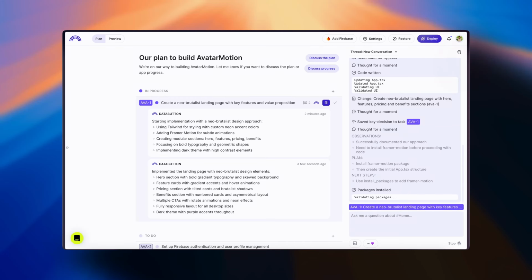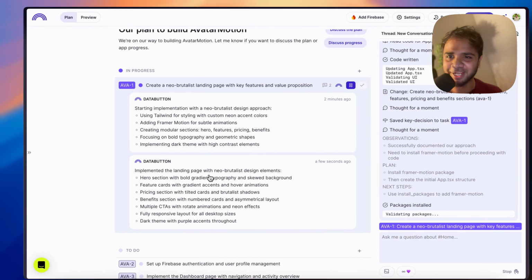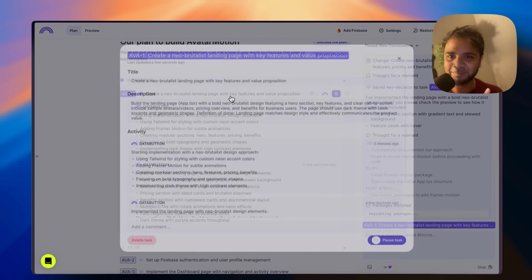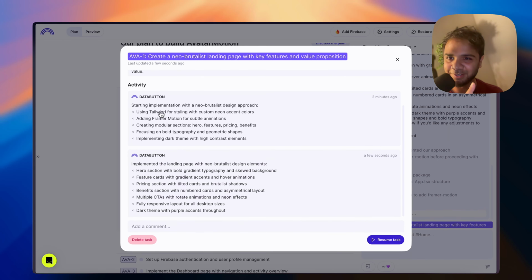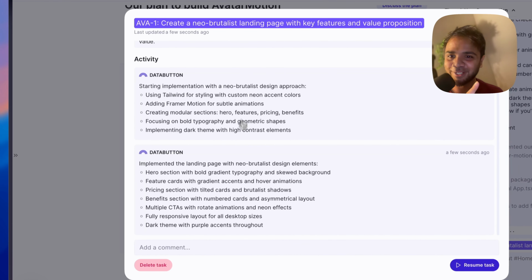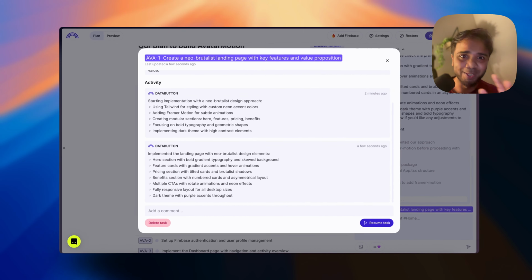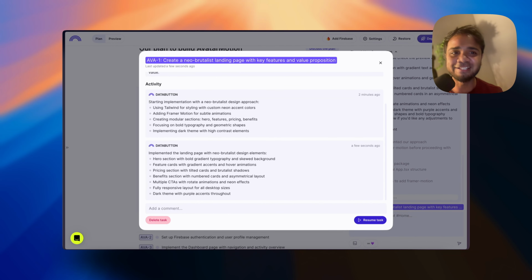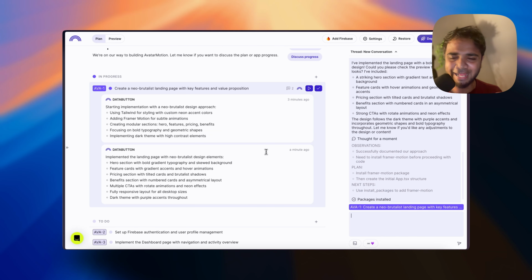And all right, if you see, there is an additional comment which came in here. If I just open this part of the task, there are two activities. One, starting the implementation, and then what it implemented, it also updated that. It's a two-way sync. Whatever is done, it gets updated here. All right, I think it has finished this task.